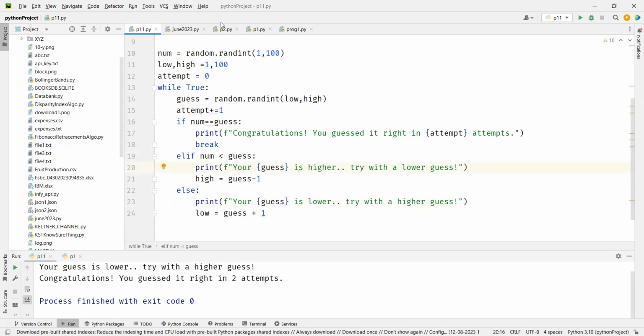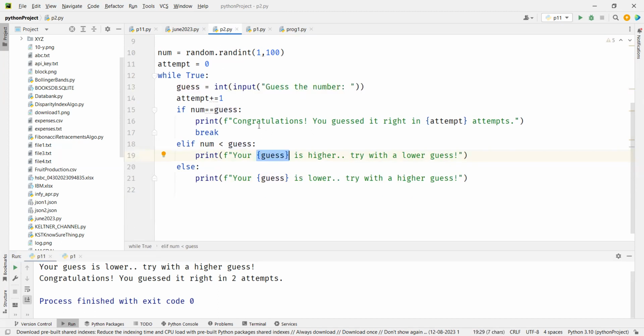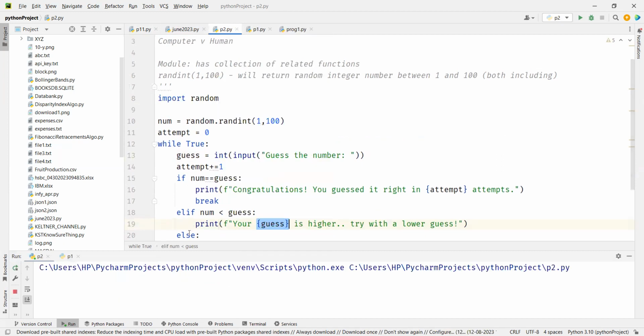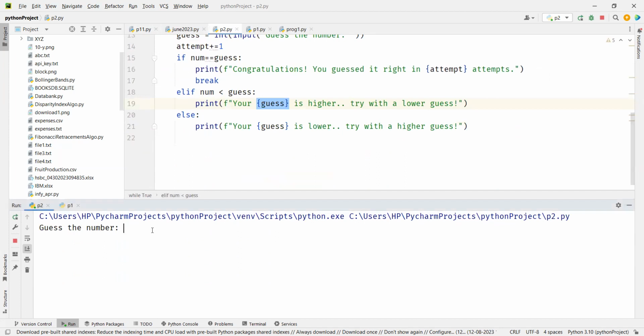Okay. Now let's go to this human program. Computer versus human. So let's say you run it. Now I'm guessing the number as minus 45. The value is between 1 and 100. I'm saying minus 45. Okay, so when it is minus 45, I don't want to go further. I want to go back to the beginning because the value is between 1 and 100. Then why do you want to guess something which is less than 1 or greater than 100, right?